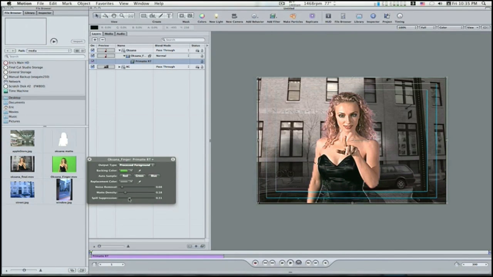There. Now that looks like a pretty good key to the untrained eye. This is DV material, and DV material is notorious for being hard to key. And if you look close right here, you will see stair-stepping.